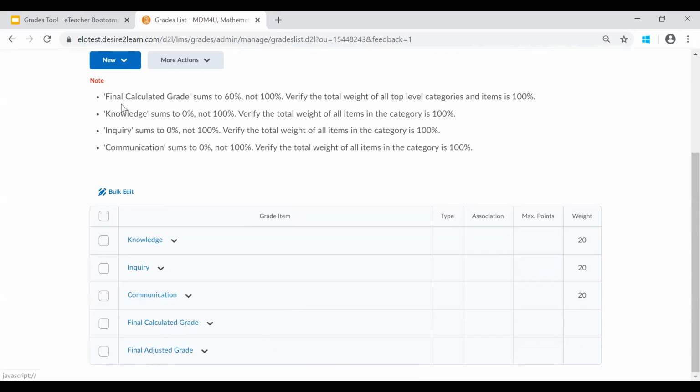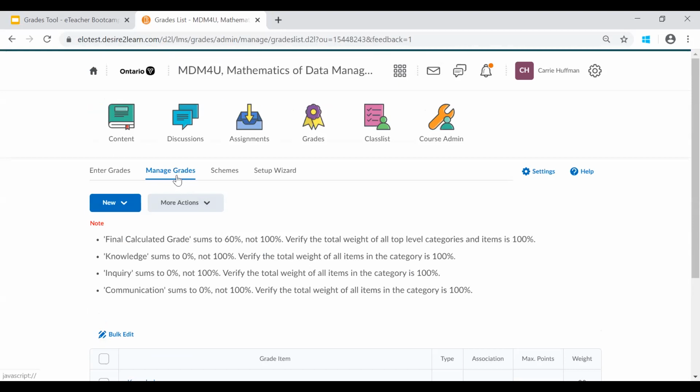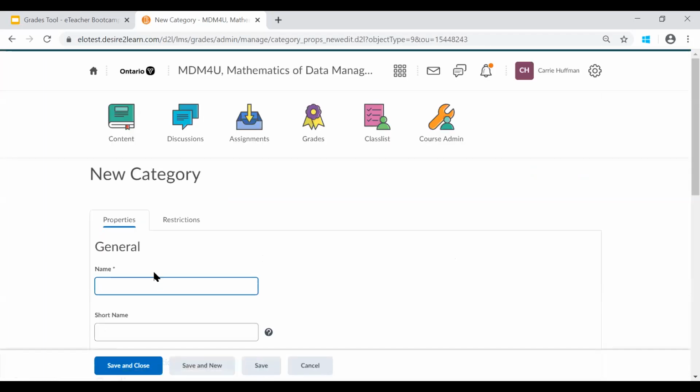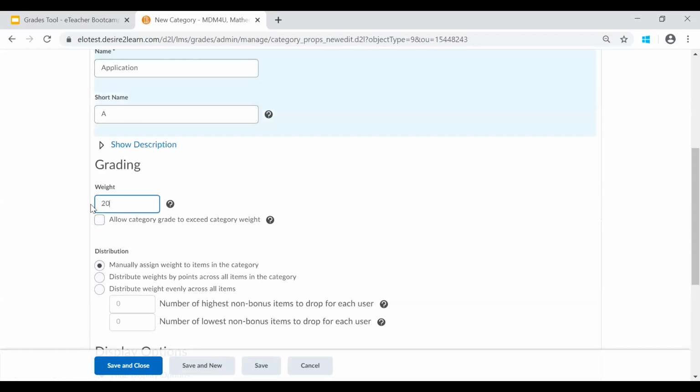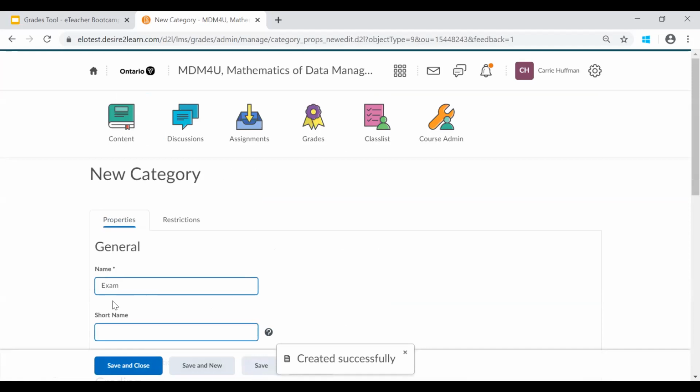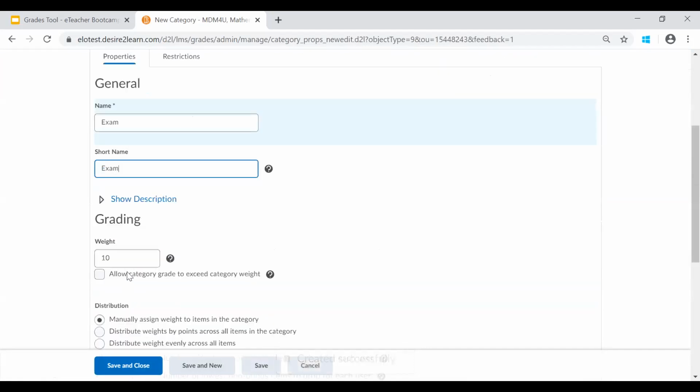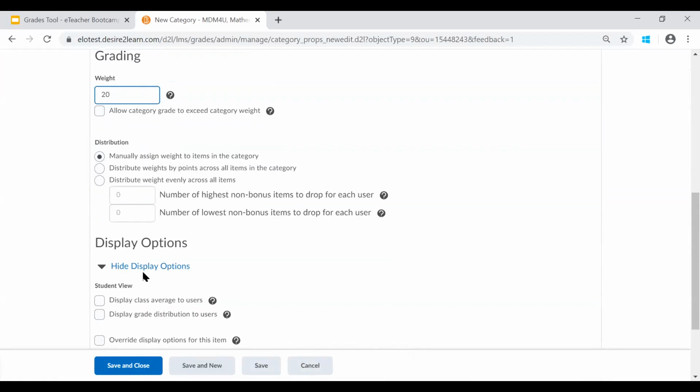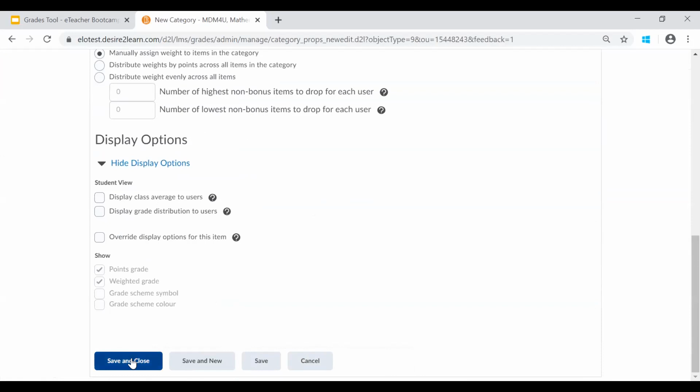But again, if I wanted to add another category, so I am here in the manage grades section. If you don't get to add a new category in the setup wizard and you are coming back in, when you're in manage grades, this is where you're going to add a new category. So I'm going to quickly just add my application one here so you can see everything in its entirety. I want to have my 20 there, manually assign, and I'm going to click save and new, and this will allow me to create an exam in my course. I'm going to make this weighted out of 20 so that my math adds up, and everything else I will leave the same, and then I'm going to click save and close.